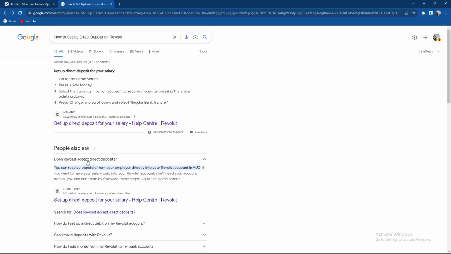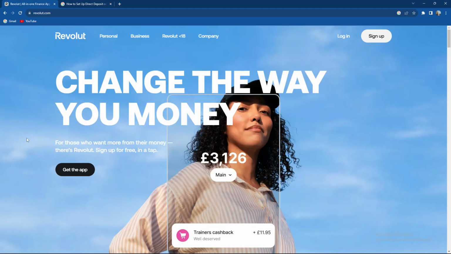So as you can see, does Revolut accept direct deposits? You can receive transfers from your employer directly into your Revolut account in a couple of currencies. If you want to have your salary paid into Revolut, you'll need your account details, as I showed you before. So overall guys, that would be it in this one tutorial.